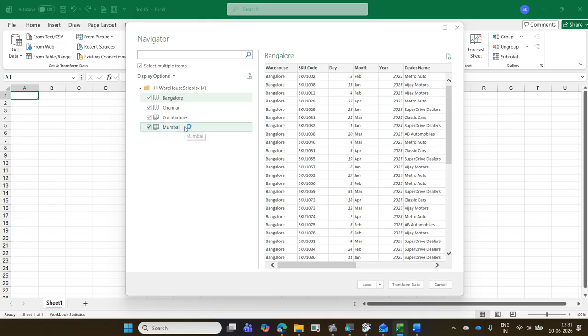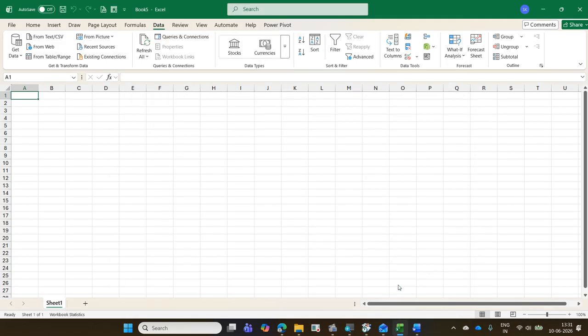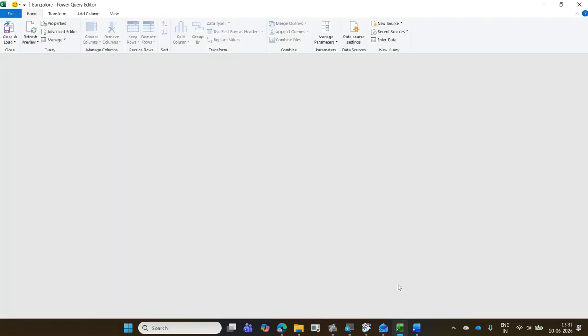Easy to select. Now go to transform data. We are going to transform data. Then it's going to Power Query again.